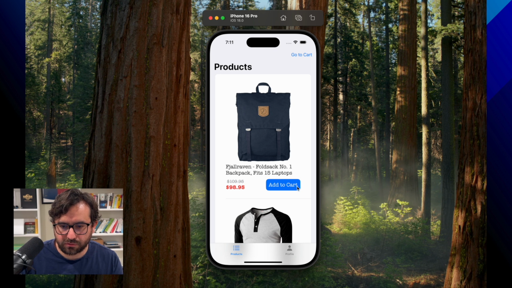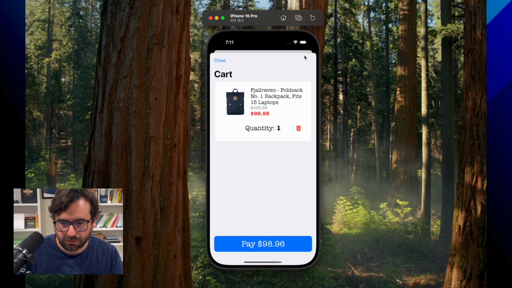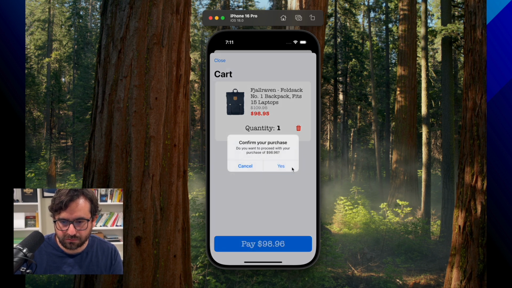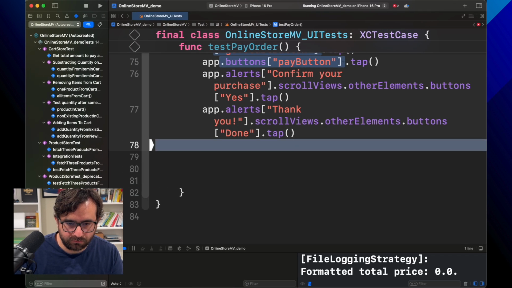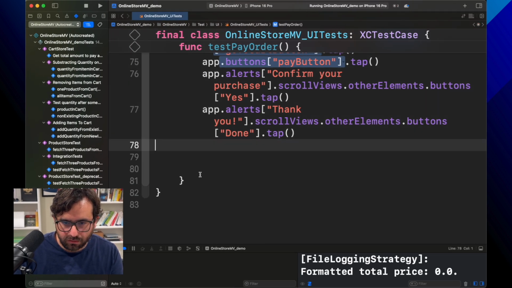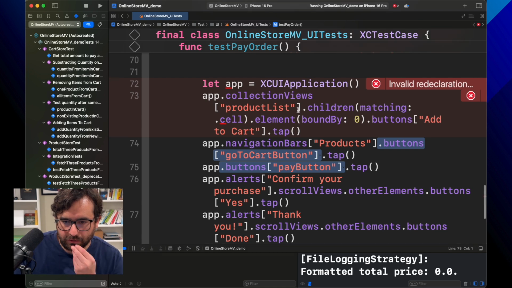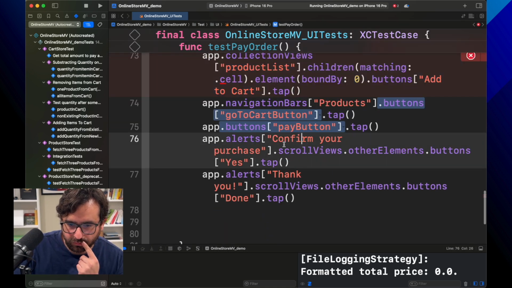Data is there. I'm just gonna add one item here. We'll go to cart. I'm gonna press confirm purchase. Yes. Thank you. That's it. Okay. Please work. Okay. There you go. We got everything here. We tap. Confirm your alert.